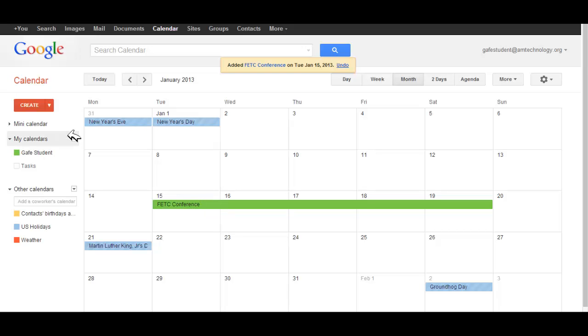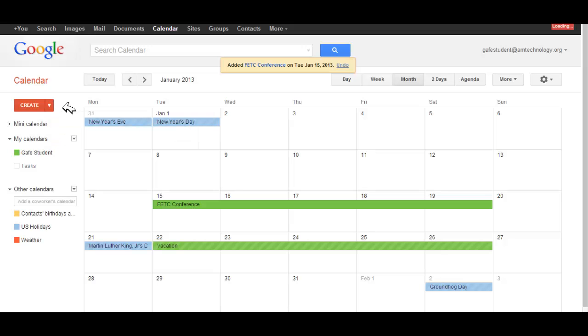Finally, you can always use your quick add. I can schedule, I'm going to go on another vacation, the 22nd through the 26th of January. So I'm going to click on Create, Quick Add, and I'm going to say vacation 1/22/13 through 1/26/13. And I'm going to click on Add. And you can see that multi-day, all-day event has been added to my calendar.